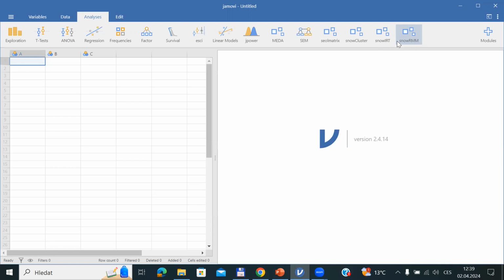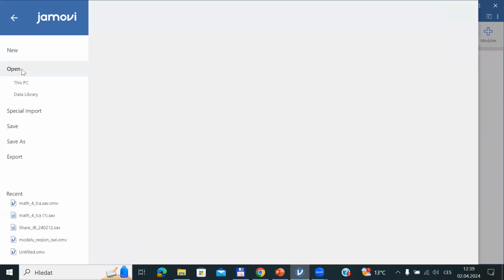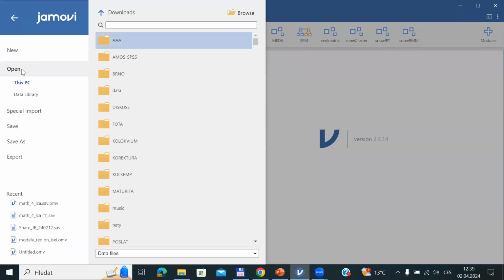And if you'd like to open a data file in the Jamovi environment, that's very easy. You would visit this left upper corner with these three white lines. If you click with the left button, you can select Open. And then you can try to find the location of your file.